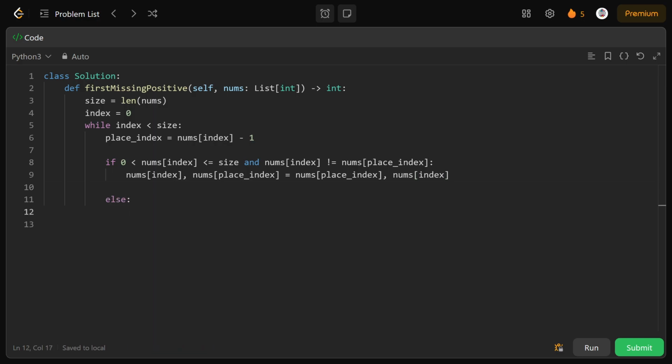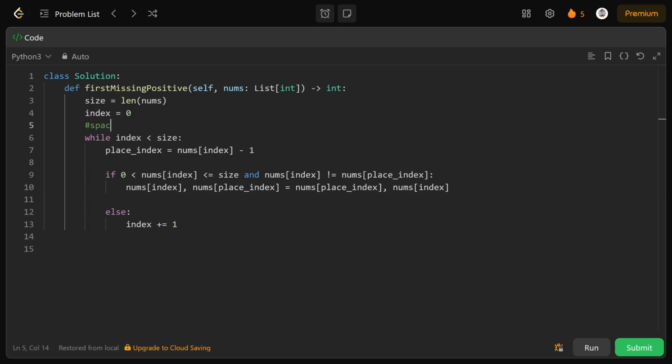If it is not the case, meaning the number is negative or 0, or if it is already equal, I just need to increment my current index. What I'm doing is swapping elements into their own place. I'm just swapping each number to its own place.